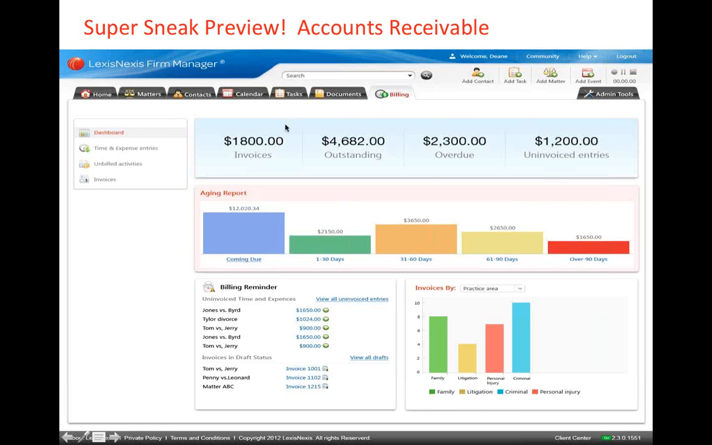So these are the things that we're thinking about with the accounts receivable dashboard that I wanted to give you all a sneak preview of. This is what's going to be coming right after invoicing. I mean, right after trust accounting, which has come right after invoicing. And, I mean, it just keeps on coming.